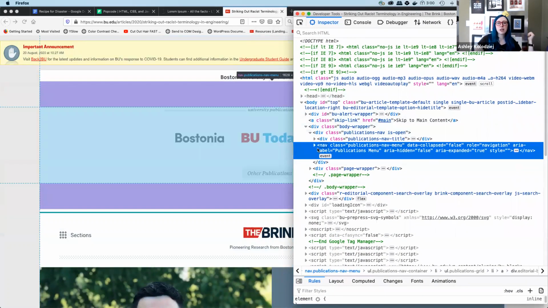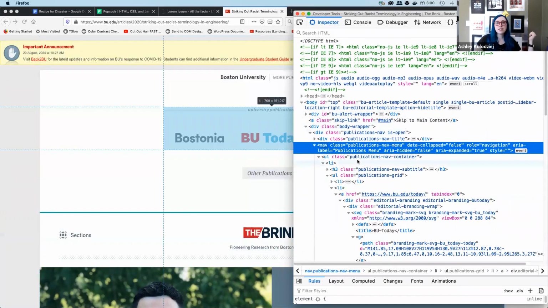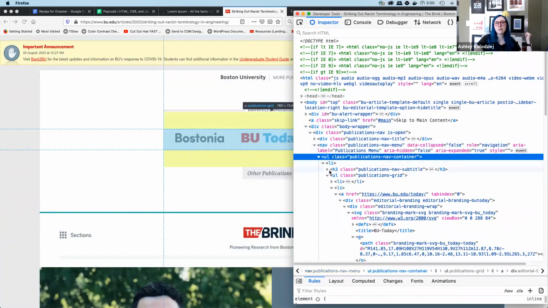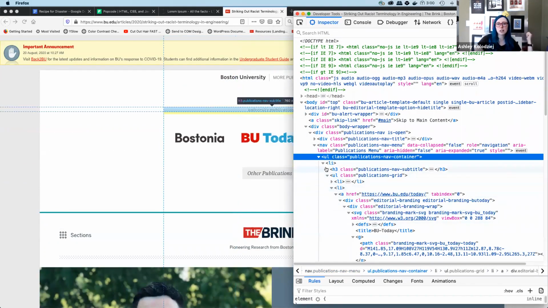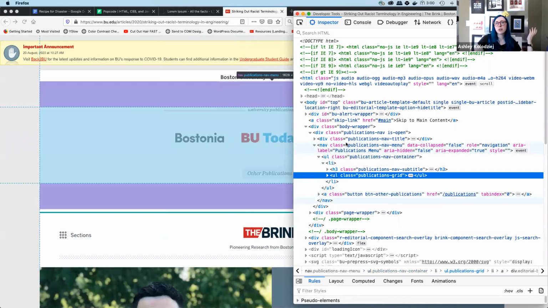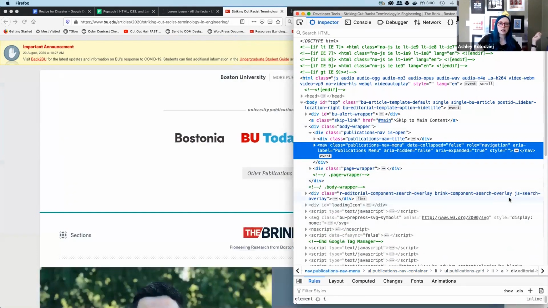That's why it's marked up that way in the navigation. You can see that underneath, you might still have an unordered list. That's because it doesn't really matter what order you visit these in, Bostonia, View Today, etc. Not particularly important. You just have them in a list.